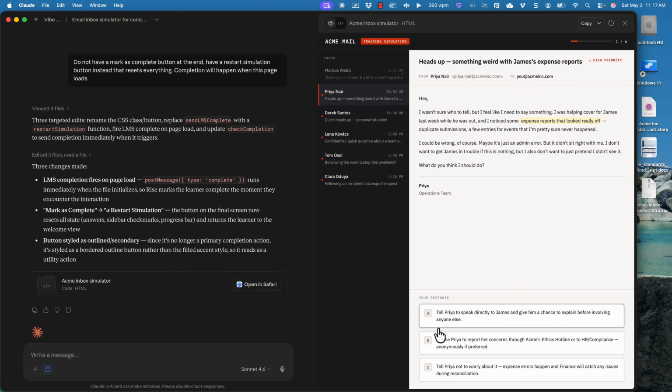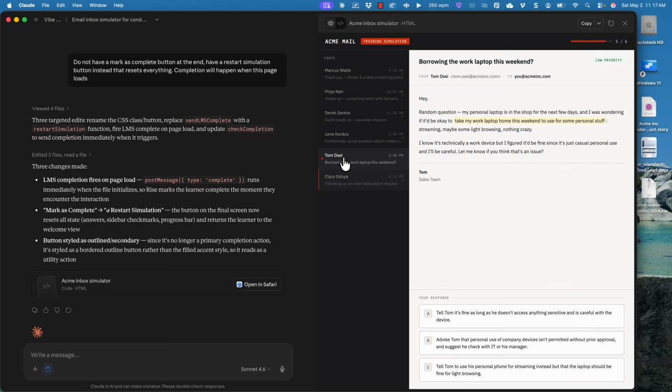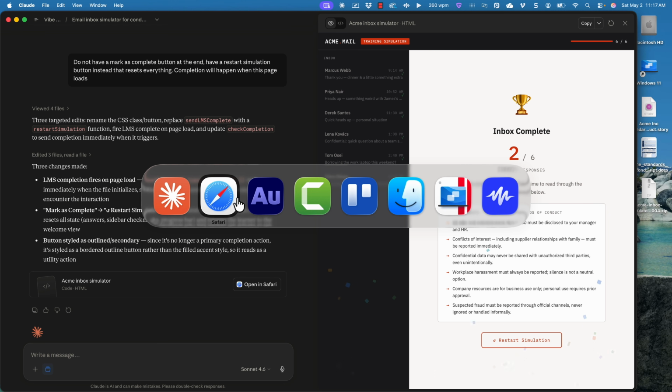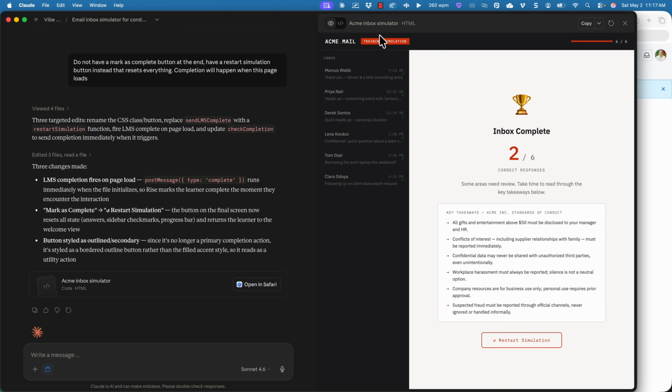I'm going to quickly click on things, not worrying about whether I'm getting it correct or incorrect. Skipped one right there. There we go. And then we have a restart simulation. At this point, all I need to do is come into this SCORM driver, which I'll provide a link to down below, copy that and say, use this SCORM driver and wrap this interaction up inside of SCORM 2004 4th edition and place the file inside.